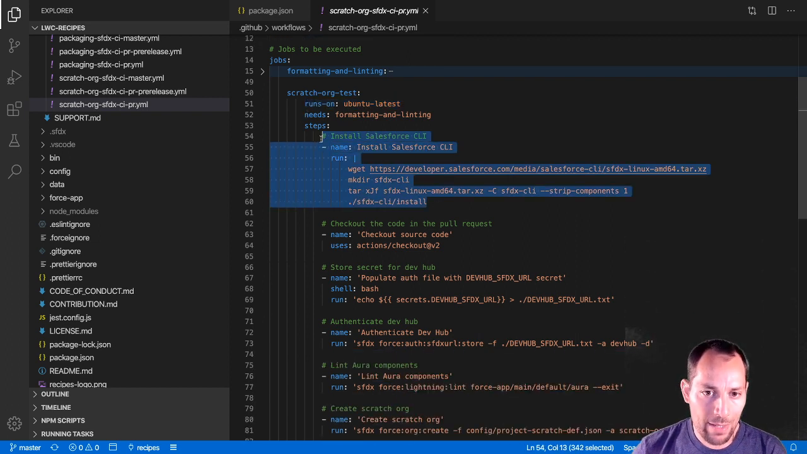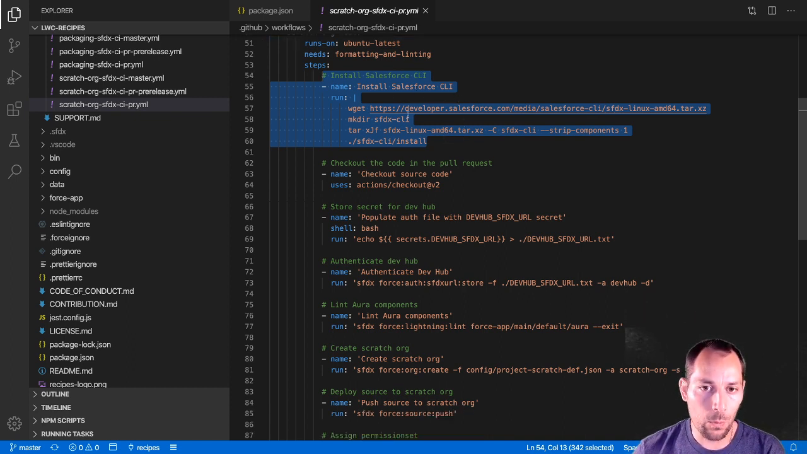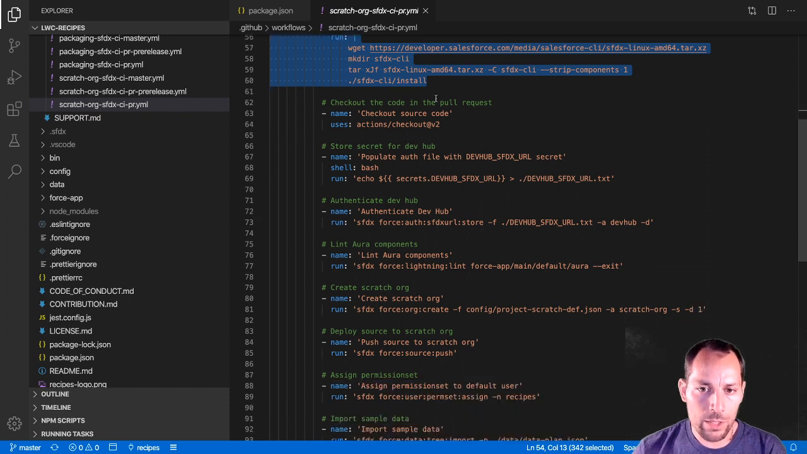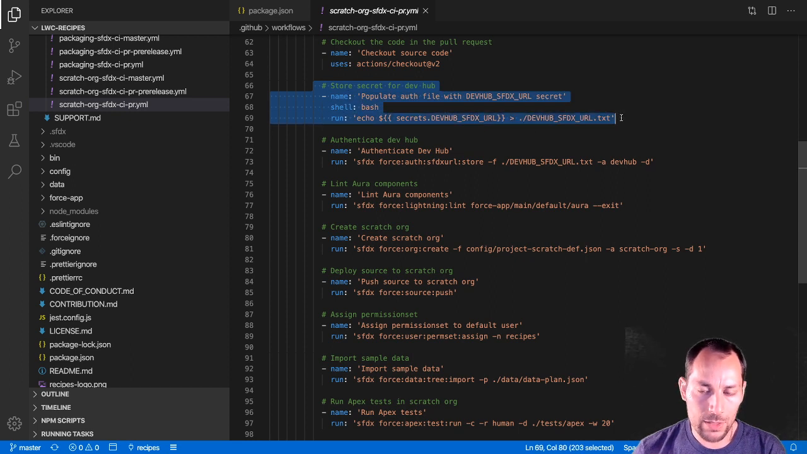The installation command that I mentioned earlier to install the Salesforce CLI. So this is just a shell command again, but actually it's more than one shell command. It's a set of different shell commands that are chained together inside one step. Checking out the source code. And setting up the Salesforce DX Dev Hub authentication with a URL.